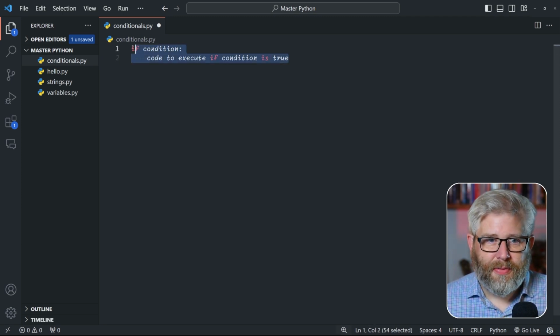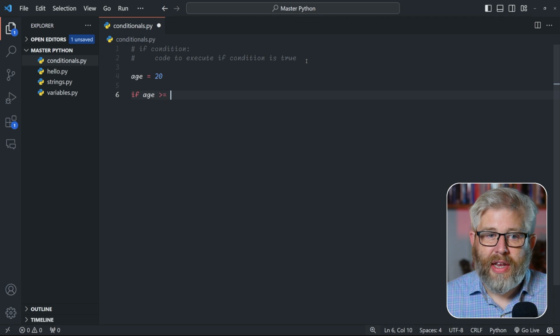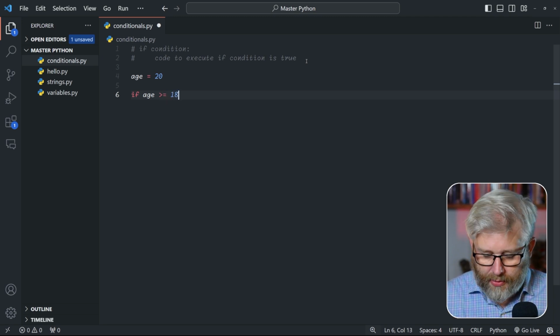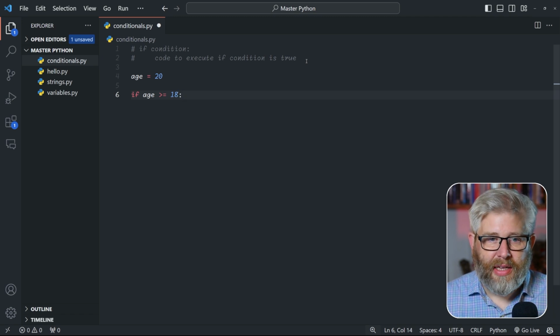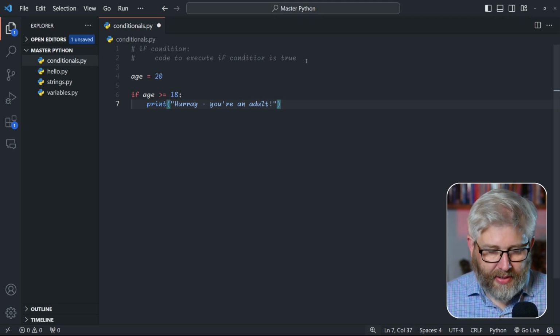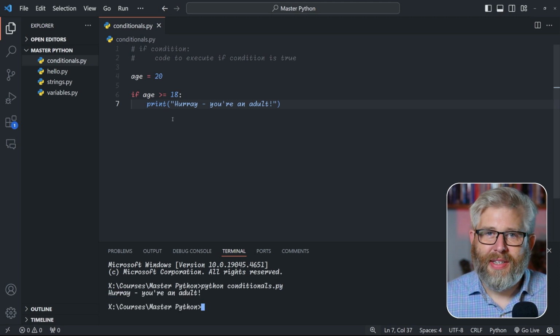Let's try it out. First of all, I'm going to comment this because it's not real code. And we're going to define a variable, say age equals 20. And we go if age is greater or equal to 18, so we create a condition that evaluates to true or false. So if age is greater or equal to 18, we print, hooray, you're an adult. Let's run this. Open our terminal, python conditionals.py. There we go. It says, hooray, you're an adult, because age is greater than 18.